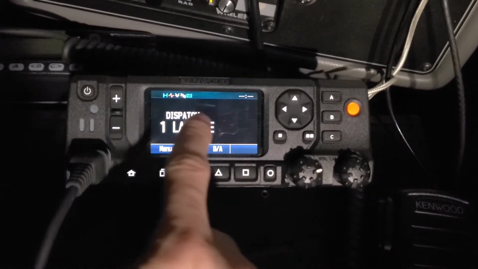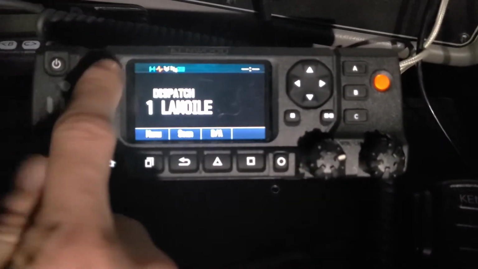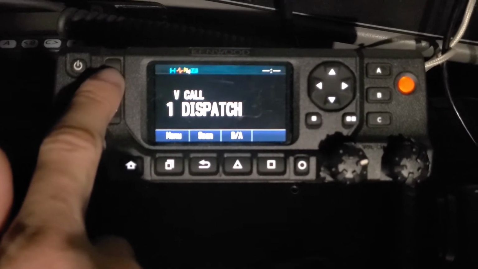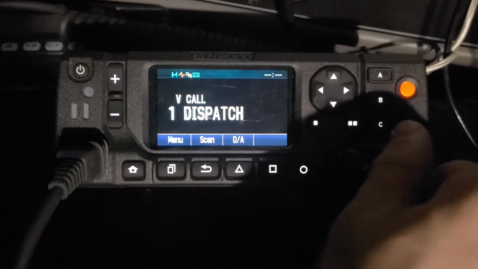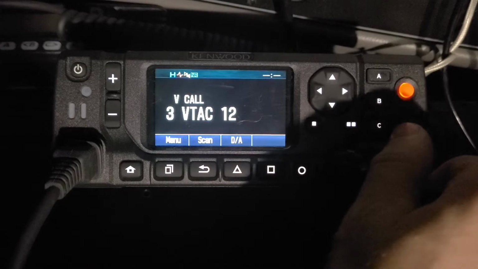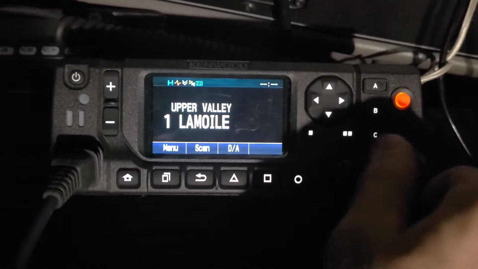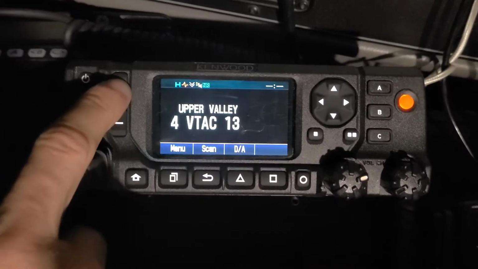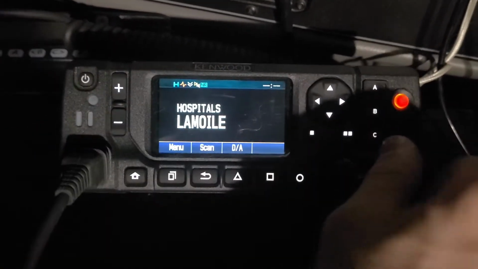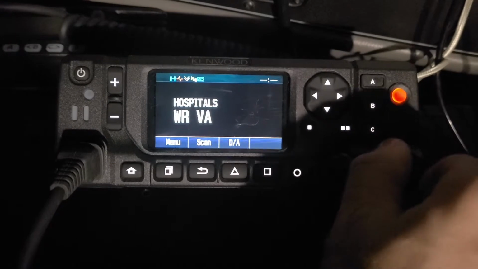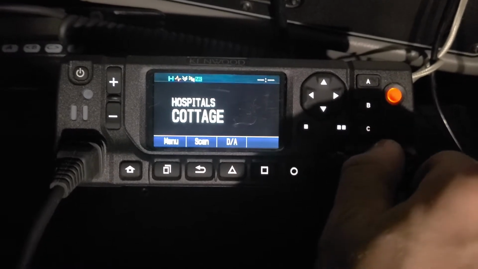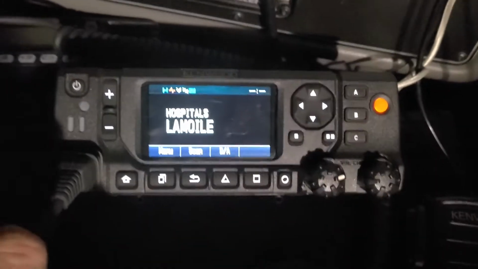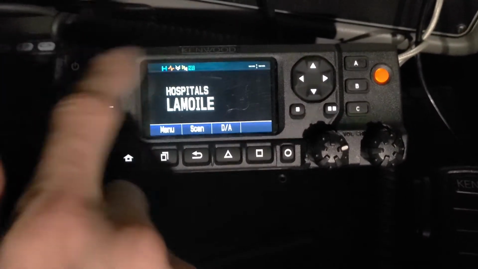See, it says dispatch here, so you have scan banks. These up and down buttons scroll between your banks. So your V calls, the Upper Valley VTAC channels, if you want to talk to the fire people, and your hospitals. Dartmouth is in there, Gifford, Copley, I think Rutland is in there. There it is, Rutland Regional Medical Center. For whatever reason, it's a little bit confusing.